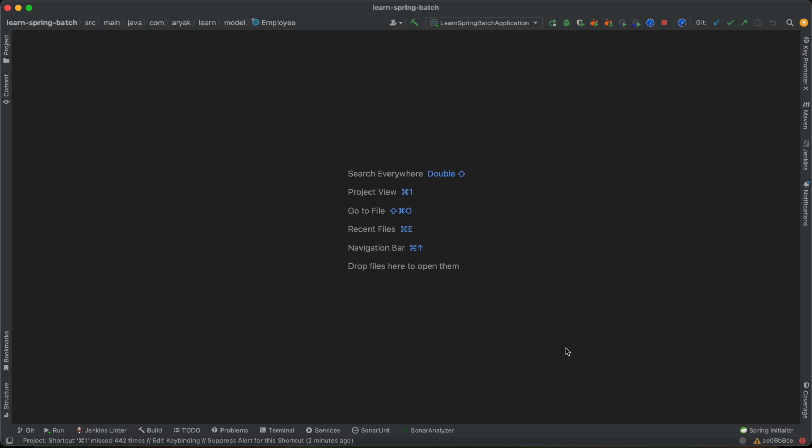So there are some ready-made readers available to you. They're being coded by Spring Batch developers, and you are free to use them. So let's explore one of them. That is the Flatfile Item Reader.